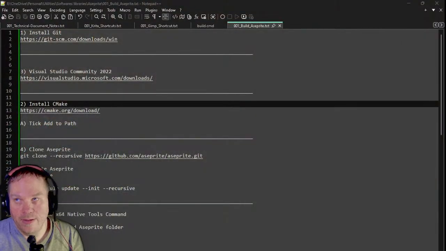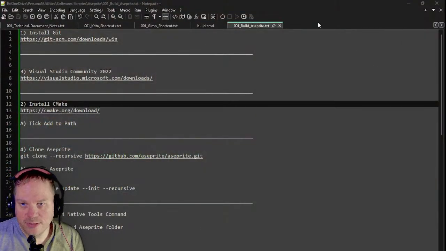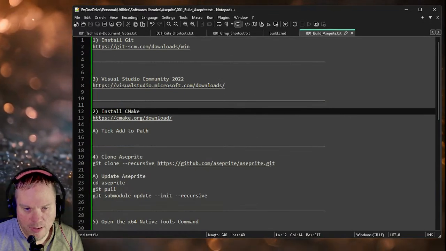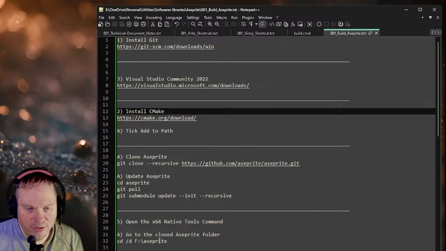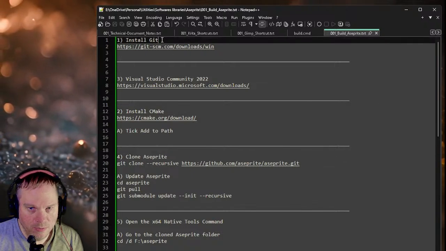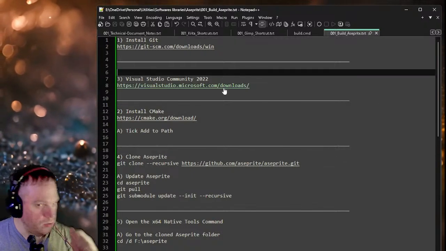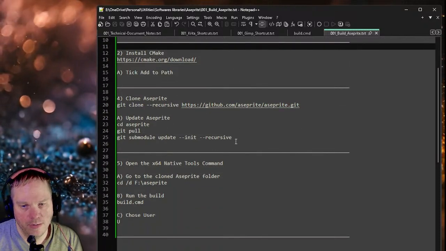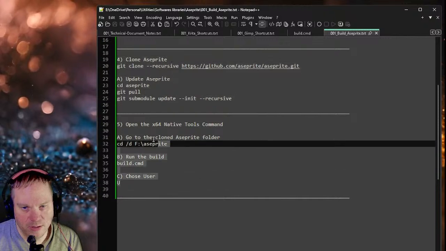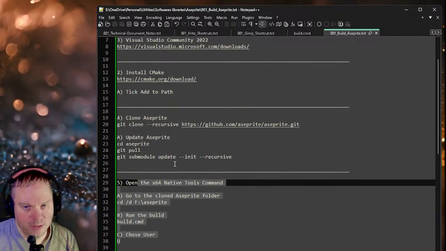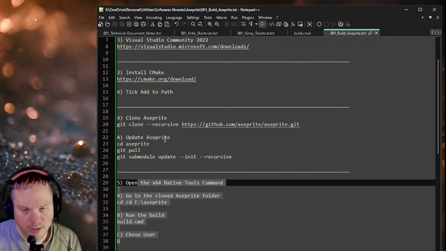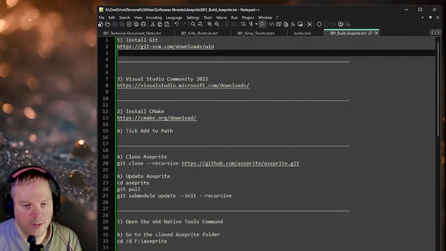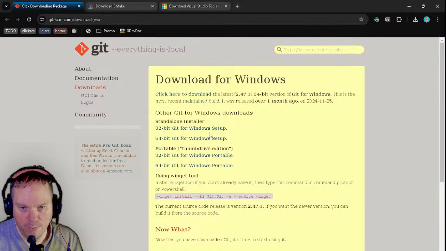If it's not the first time you are attempting and you are desperate, uninstall everything that is related to Git, Visual Studio, CMake, anything you have installed about Aseprite, remove it. So let's start with installing it one by one.